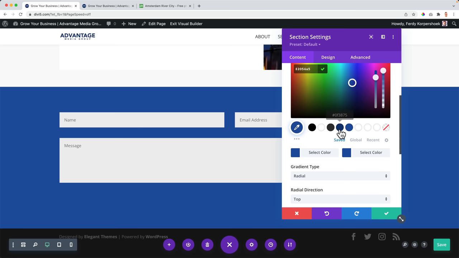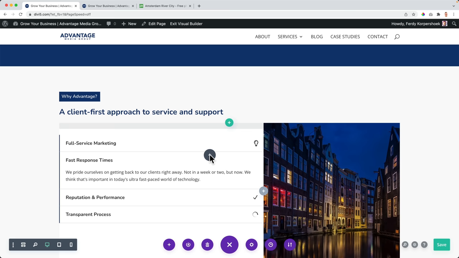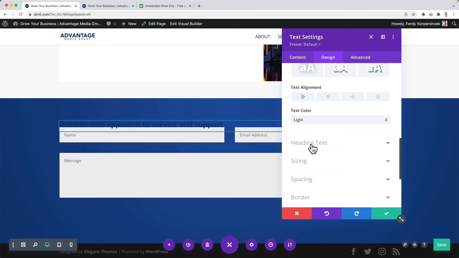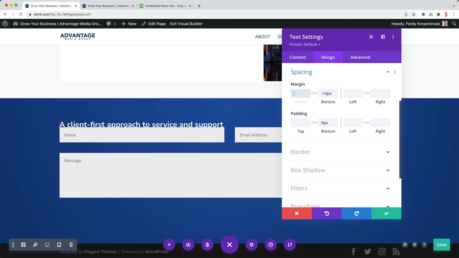Okay. Then I want to have a title. So I duplicate this one. I drag it. Change the text design to light. If it's not working, I should override it over here somewhere. Okay, let me click over here and then make it white. Yes, then I go to the spacing. And I let this all go. I want to bring it to the center.